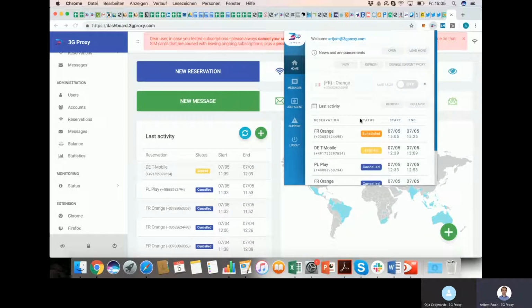Now we have to wait around 1-2 minutes. It means right now the SIM card in France gets activated, which takes up to 2 minutes. At that time, you cannot click yet because it's light gray. But after 2 minutes, when the SIM card is active, it's going to be dark gray. Then you can just click on it, and you can start using this proxy directly.